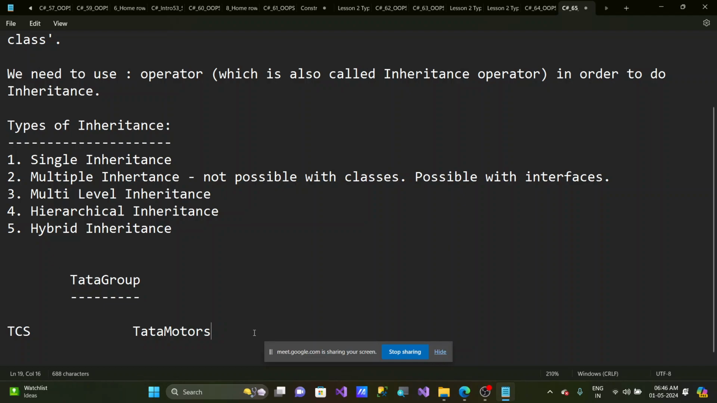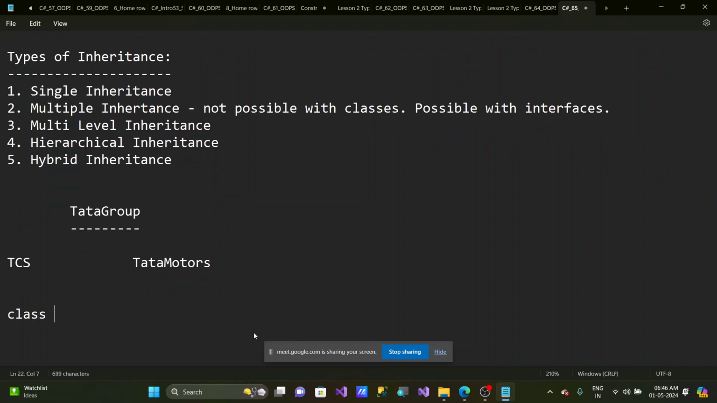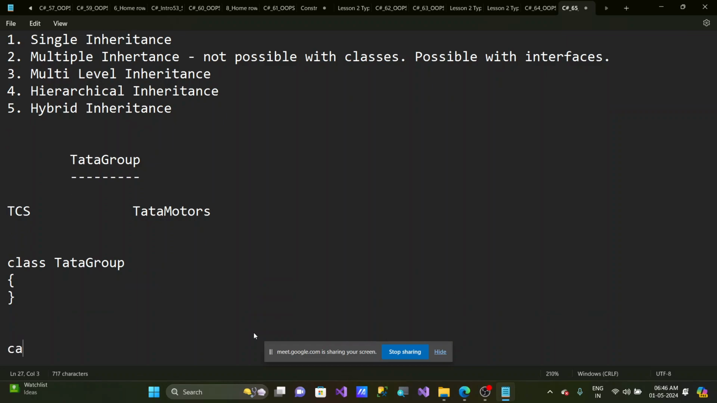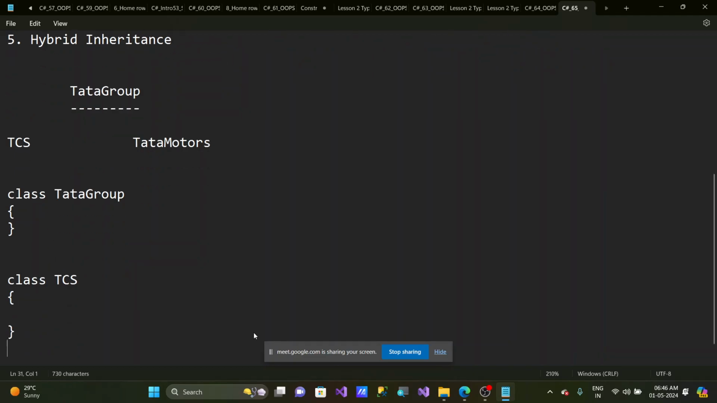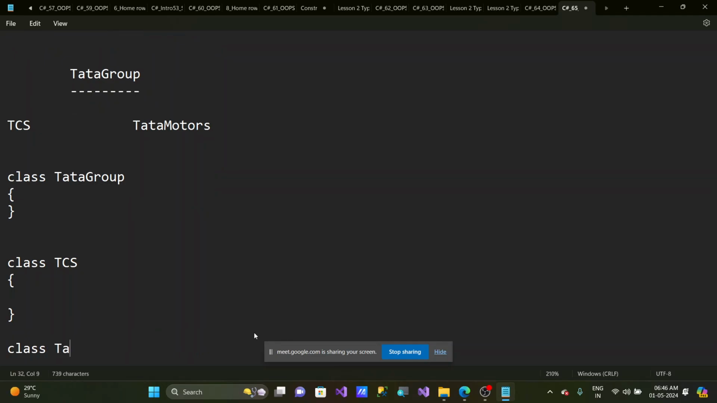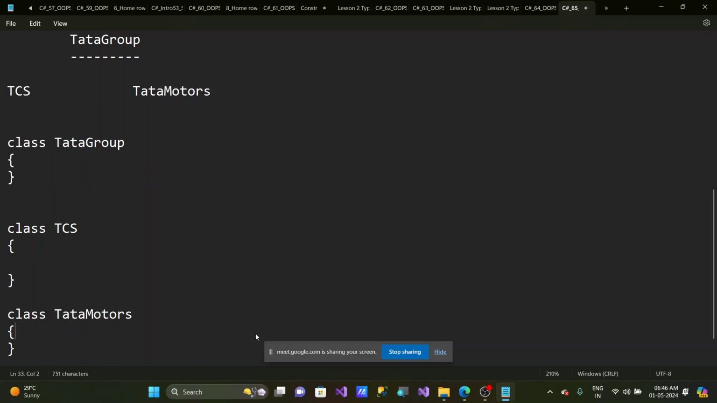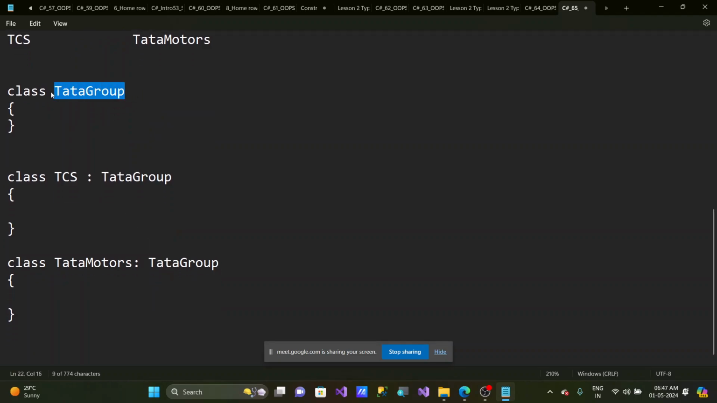So how do we do it? First we need to create a parent class called Tata Group, and then create a child class called TCS, and then create another child class called Tata Motors. Now we need to inherit Tata Group into these two child classes. So what should I do? Colon Tata Group. The same thing should be done for the second class also. So this is the parent class, one parent, two child classes. This is called hierarchical inheritance. Let's do the same thing in Visual Studio.